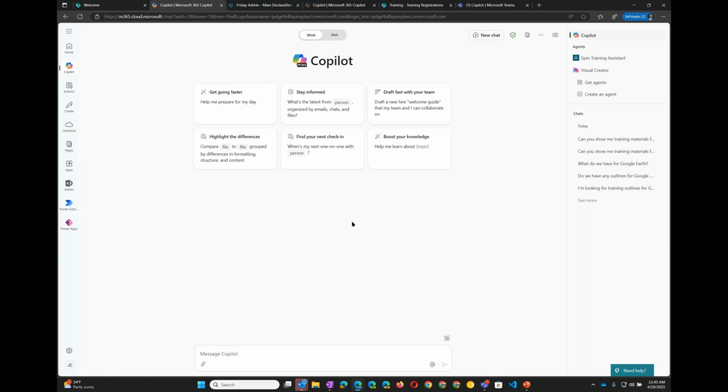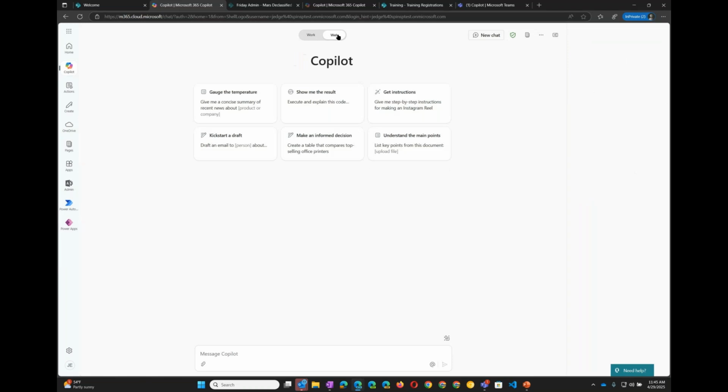prompting of Copilot. So inside of here, I have two pieces because I have a license for Copilot. I have work and web. If I did not have a specific license for Copilot, I would just see web sitting here.